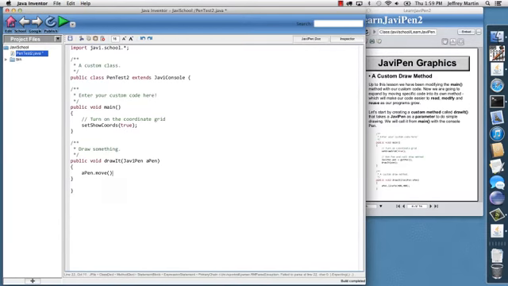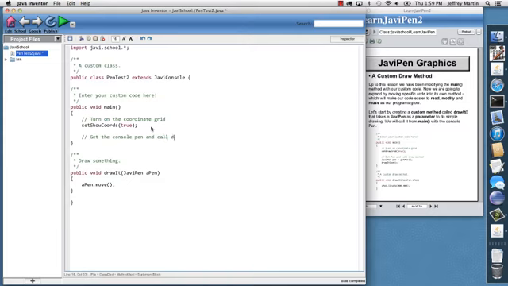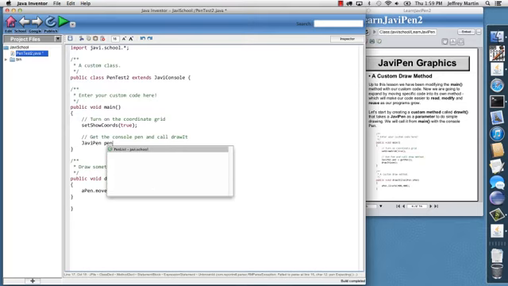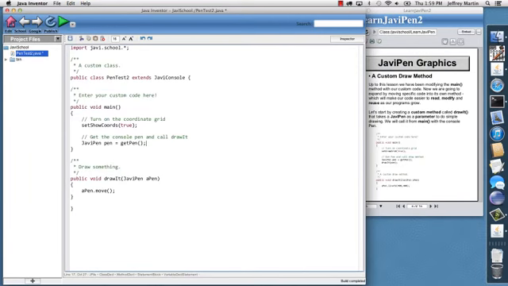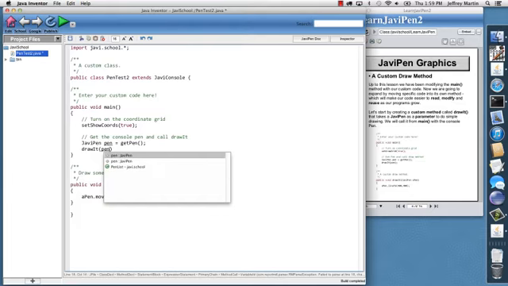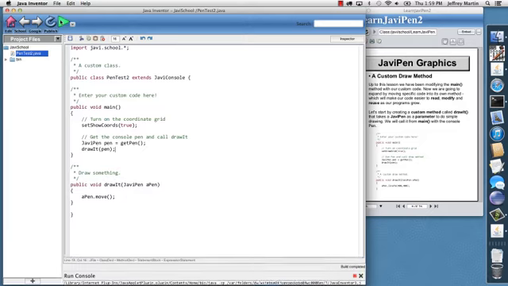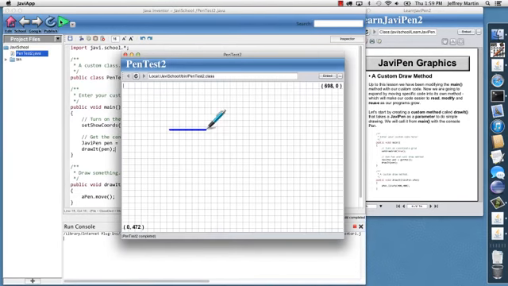Now in my main method, I want to get the console pen and call draw it. The console pen is the JaviPen, so I'll say pen is equal to get pen. I created a variable and assigned it the get pen value, and then I'll say draw it and pass the pen value in there. I'll save this and run, and we have the simple program we had from last time. It's just getting the pen and calling that draw method that draws the line here.